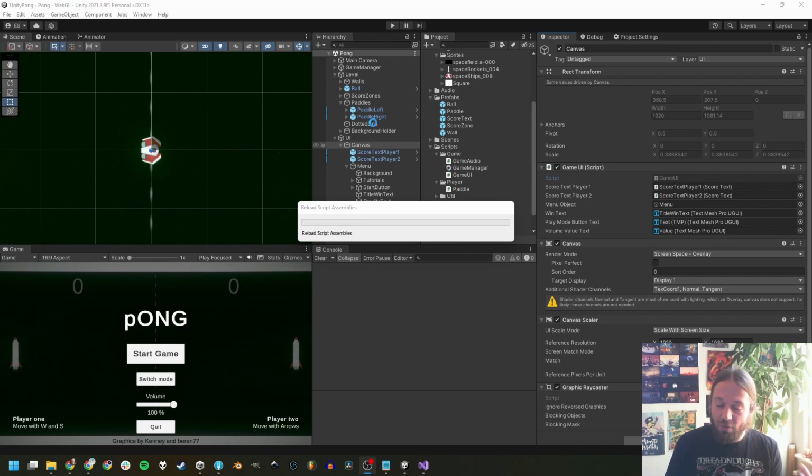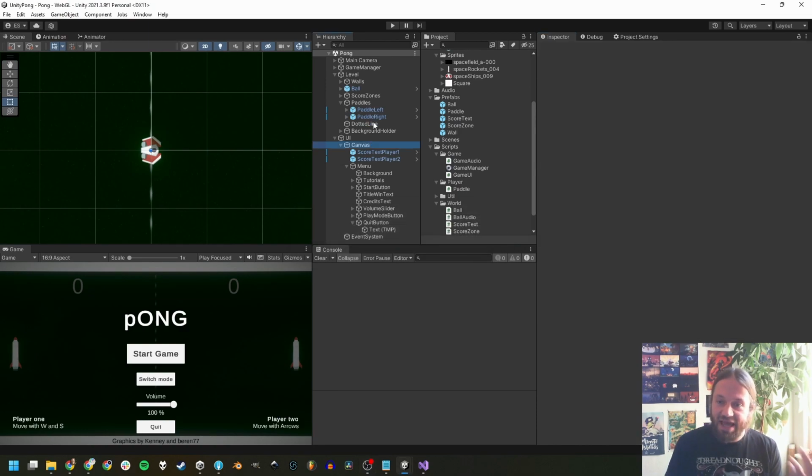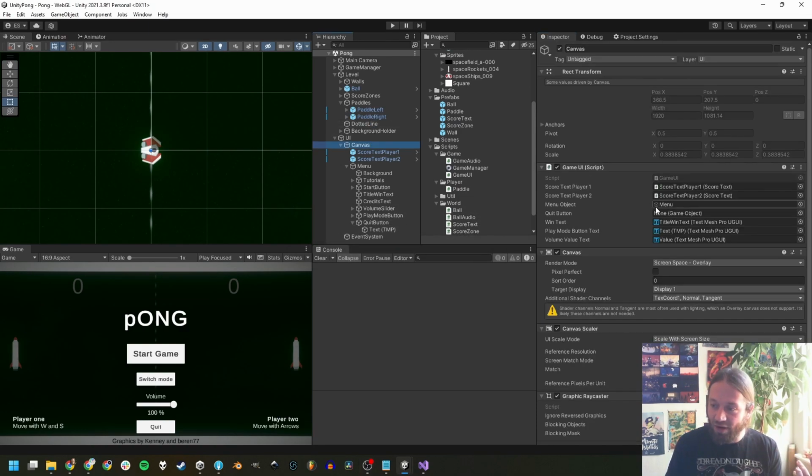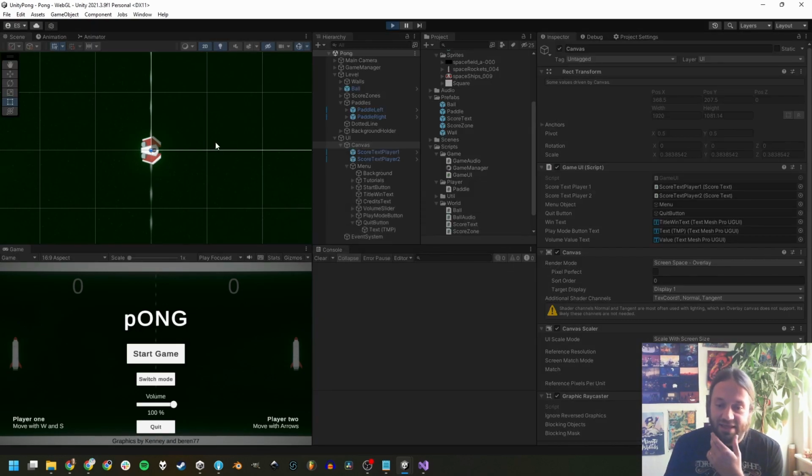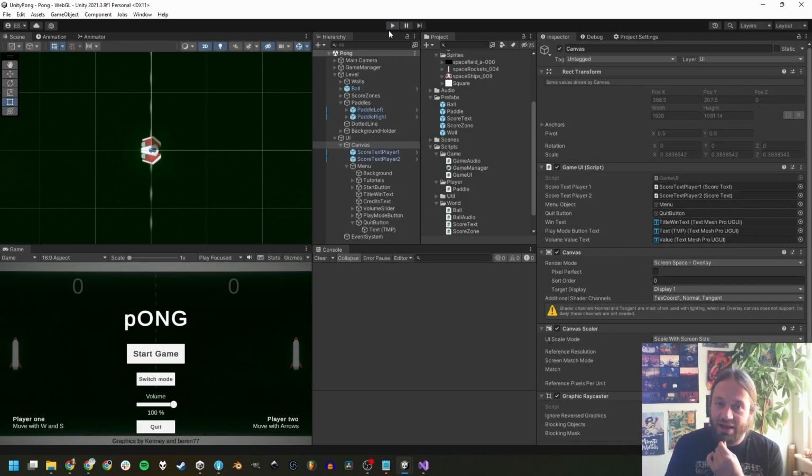Let's go back into the editor first and see if it actually works. We still have to assign this reference right here. And now, if we start the game, let's see. Okay, the quit button disappears. This is because we're not in the WebGL build yet, but we have WebGL used as our target platform, so this code also executes. Let's see if it actually works.